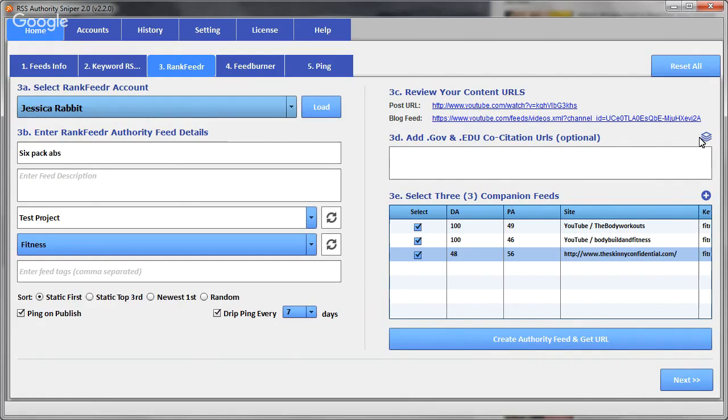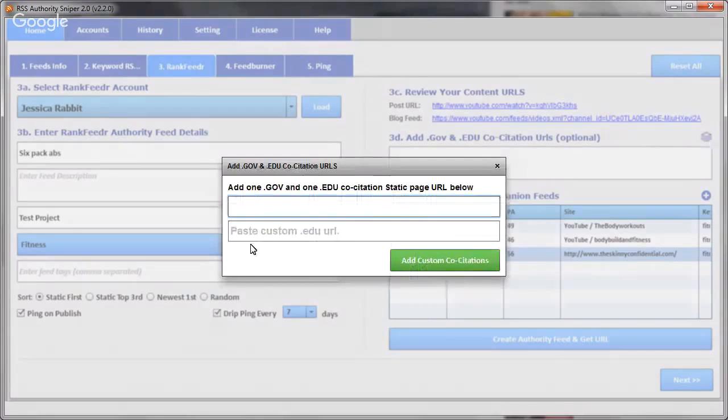Now, remember we talked about being able to add extra sticky items in. This is the spot in the software where you do that. We call this the Co-Citation sandwich, and it just gives you a couple of spaces to put in. You can go and find a .gov or a .edu or both on that particular keyword, find something that's really targeted, and then just put the URLs here and click add.